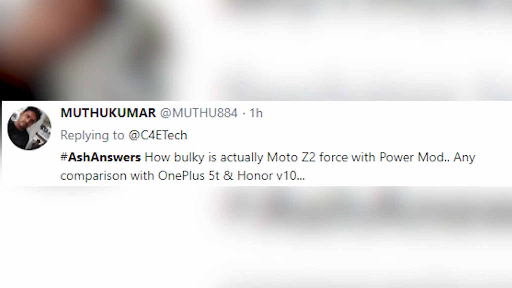How bulky is the Moto Z2 Force with the power mod? Any comparison with OnePlus 5T and Honor View 10? It's a lot bulkier. If you wanted an exact millimeter thickness, Sundar would answer it because he picked it. I have no idea. Then why would you pick it? I don't know. Did it feel very bulky? It felt a little bulky. It felt like using a Galaxy S5 with an OtterBox case. That's the last time I used an OtterBox case.